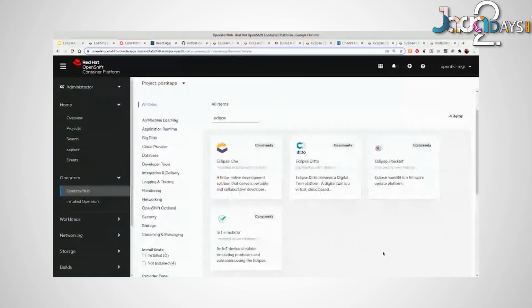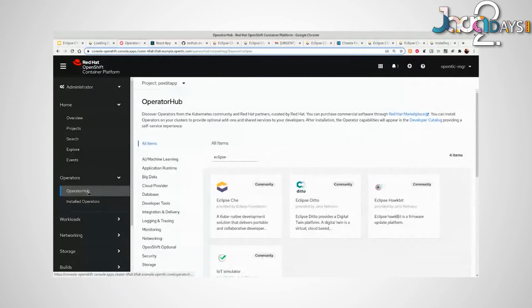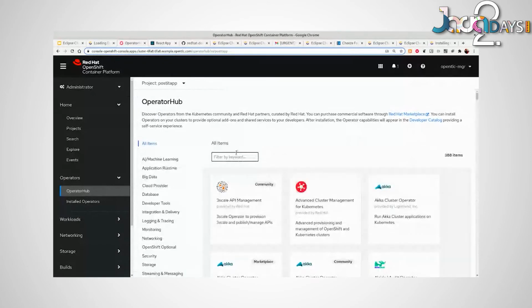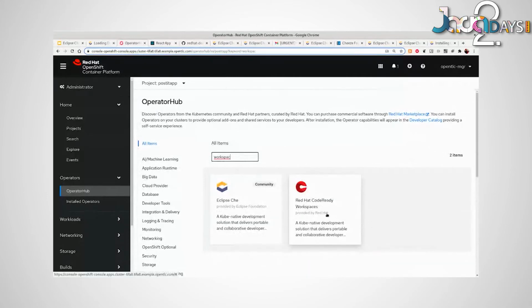Okay, and you can also install Code Workspaces. Code Workspaces is a version of Che that is maintained by Red Hat. So that is the one that is maintained by Red Hat, but it's quite the same. The stacks are quite different, but it's basically the same features.